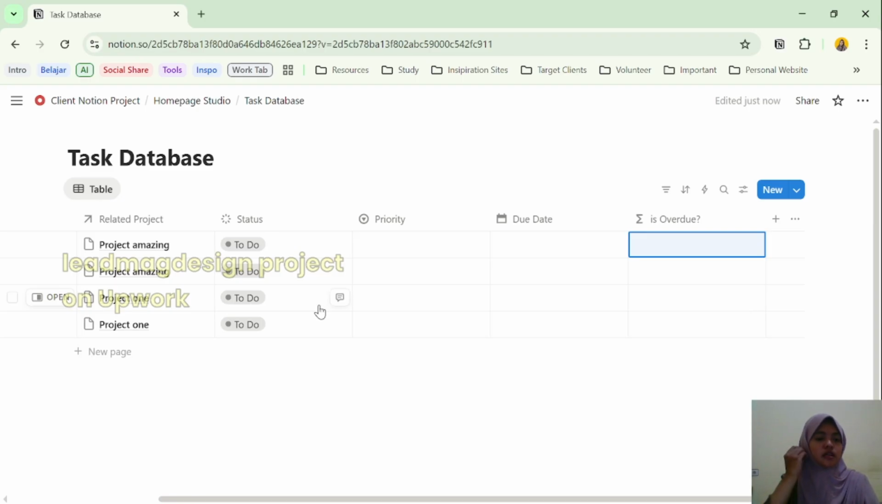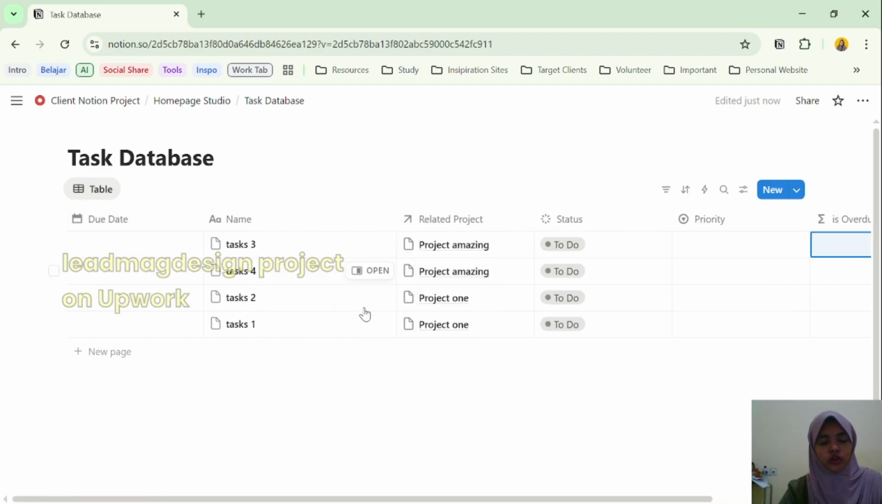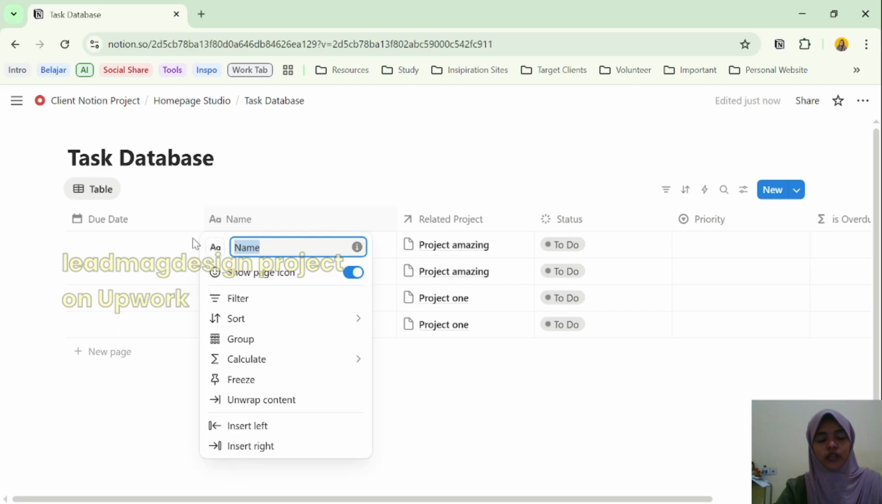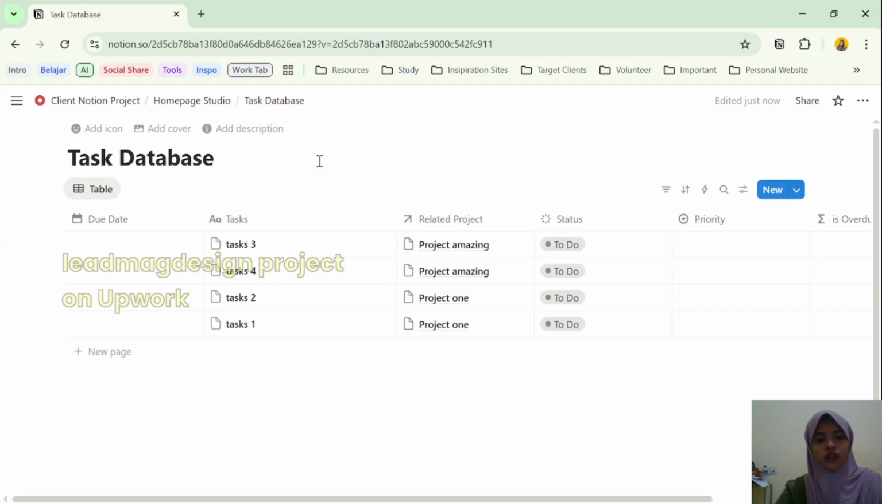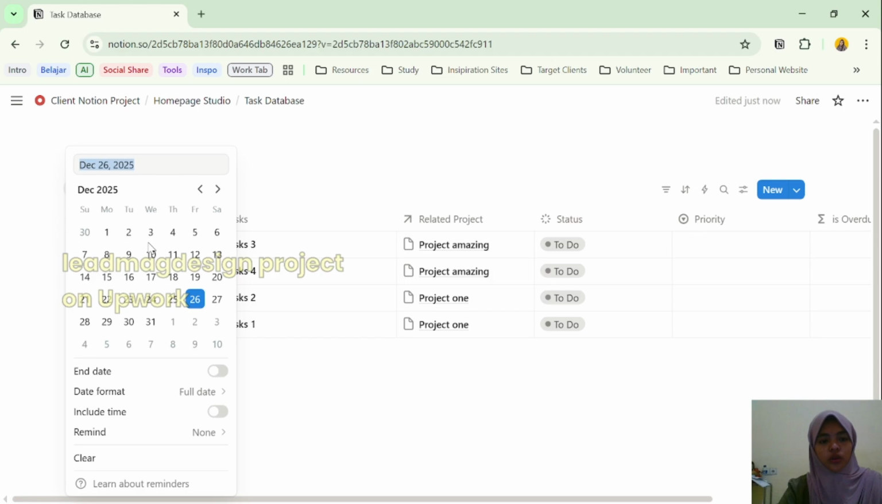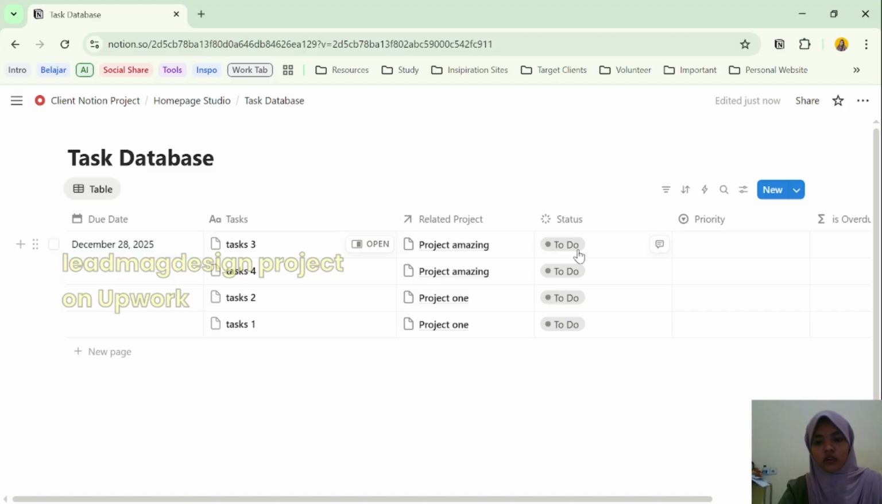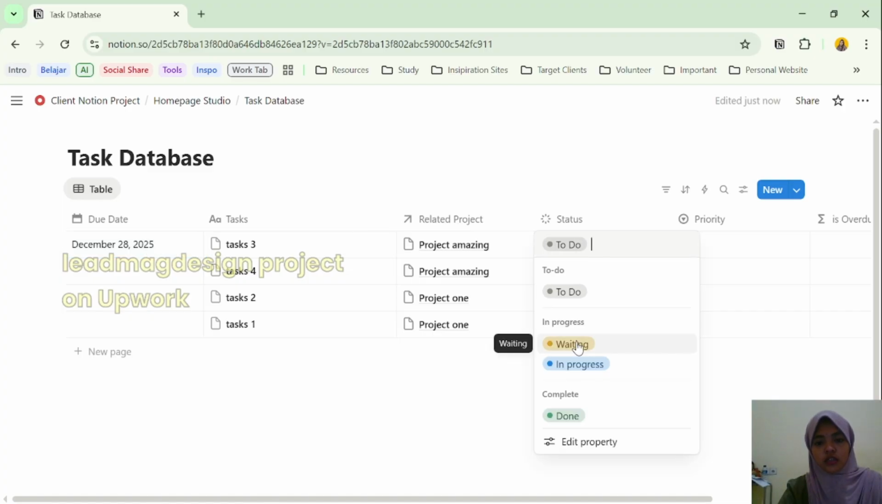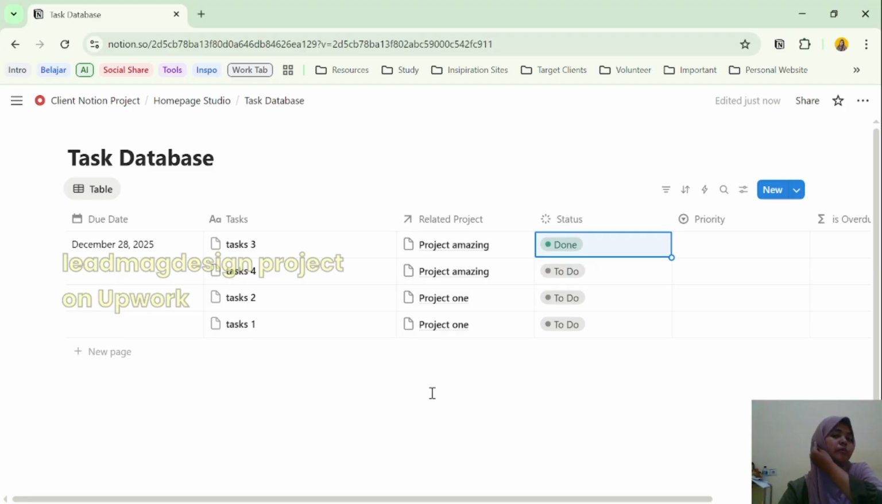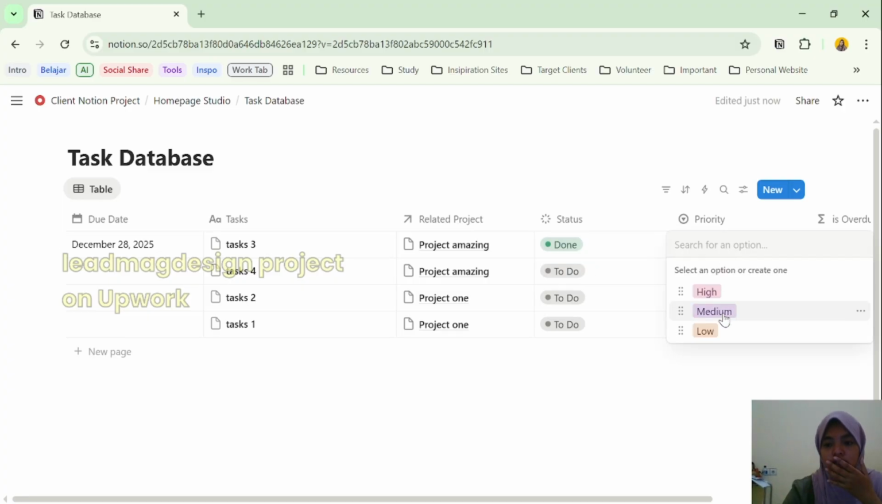Let's start to jot down these properties with the placeholder. So here we already have the task, right? We're gonna rename this into tasks, and then you can start with, let's say this is going to be on 28th of December. The status is done, obviously, because it's already the past, and the priority is low.